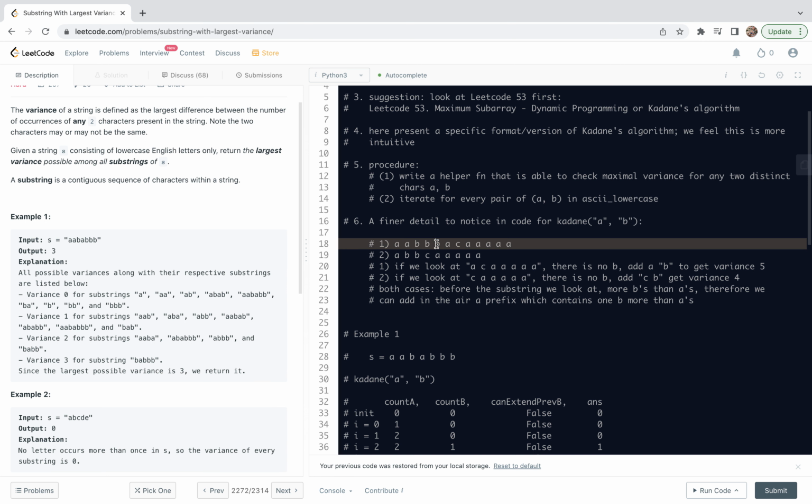So afterwards we have this number of a's, but we do not have b. Because we have already set, in this case, can extend to be true, then we can add this b, or imagine this b. Then the overall result of this part, we will have 6a and 1b, producing a variance 5, which is very large.